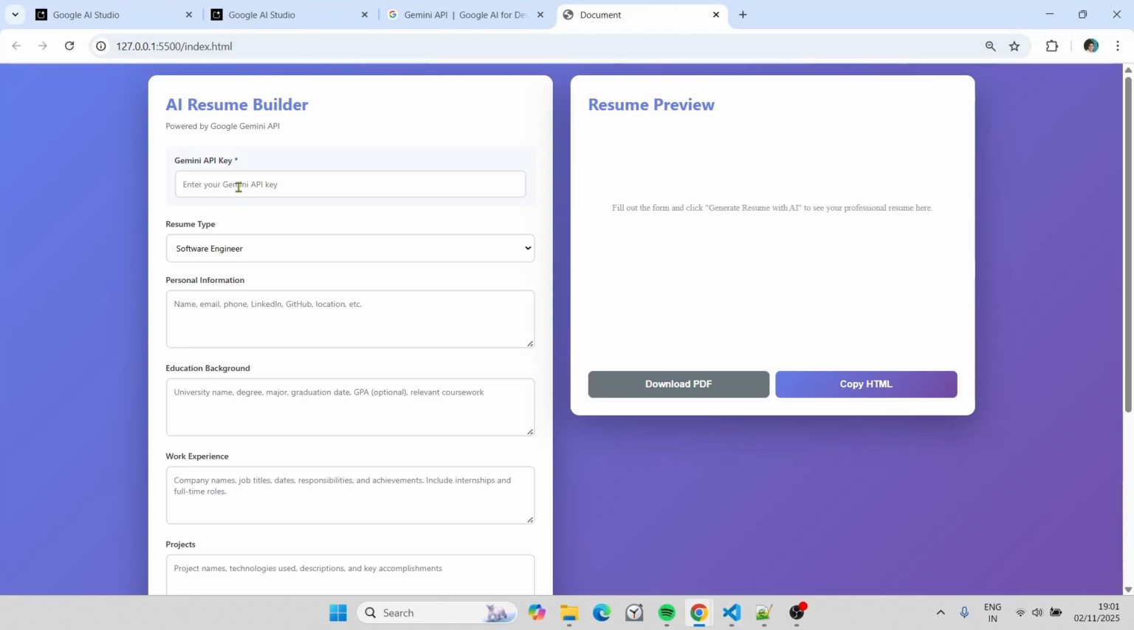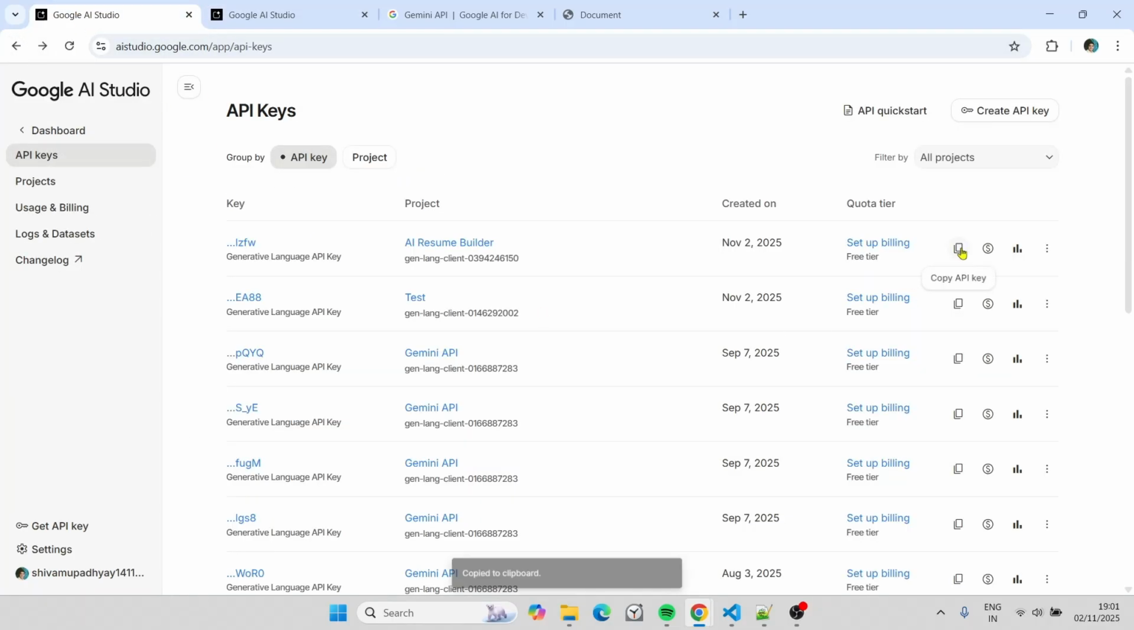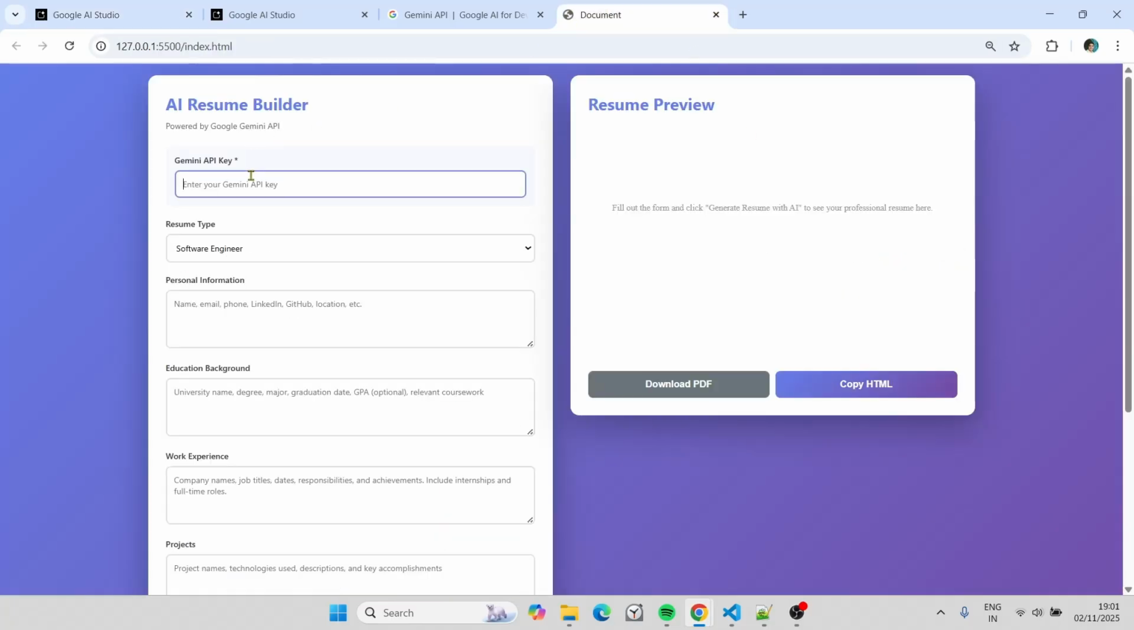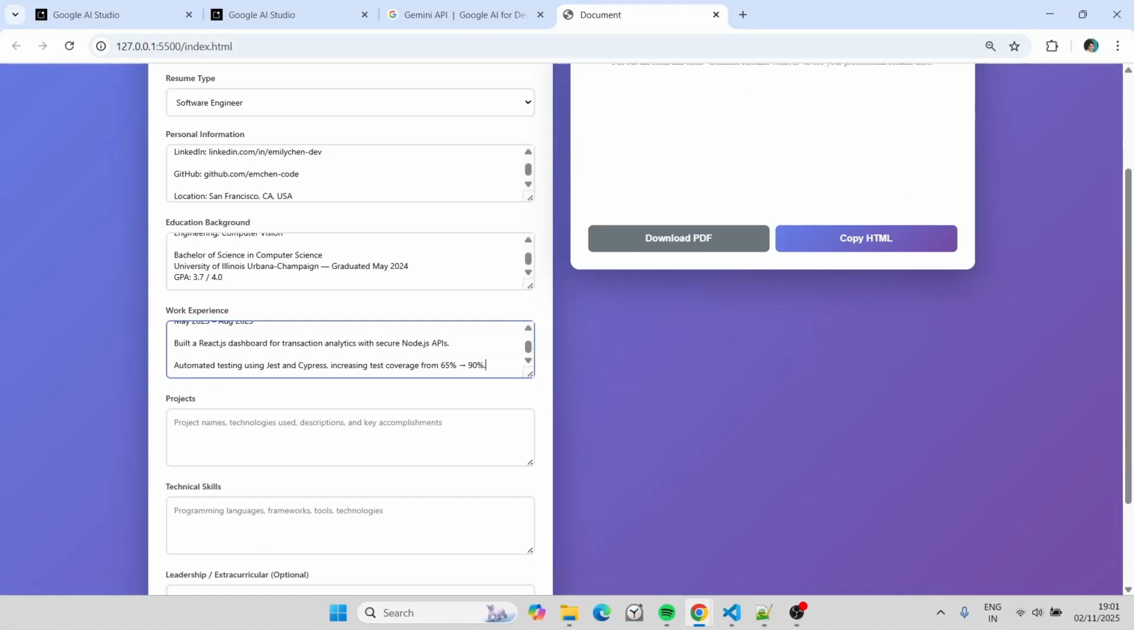Okay, so this is perfect. I need to provide my API key which I saved. So I'll go to my AI Studio, go back and copy my API key. Paste the API key. I'll put this resume type as software engineer, and the other details I will take up. So, for example, personal information, I'll just copy to have something there, and education background also, work experience. Let me put some random to see if it works, and projects also.